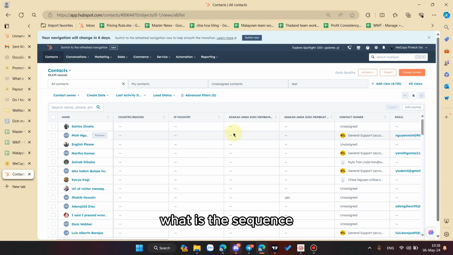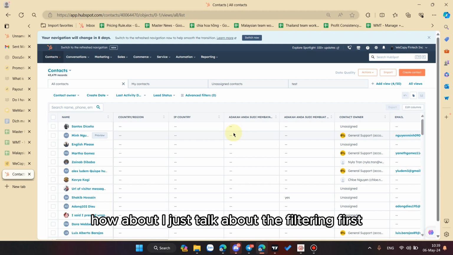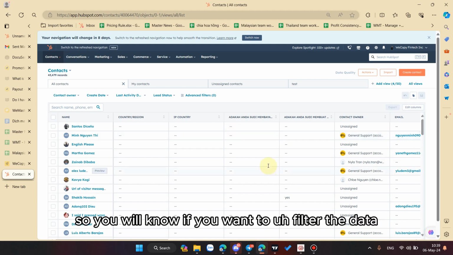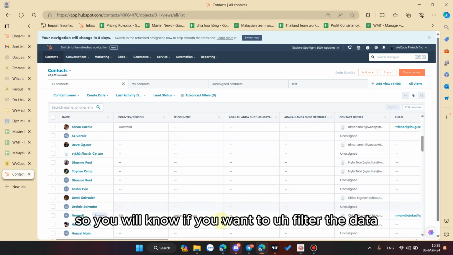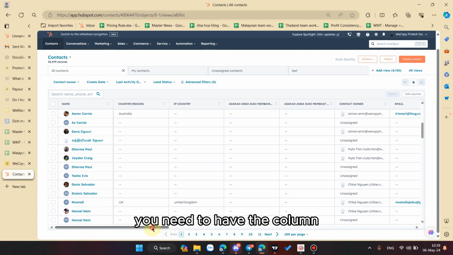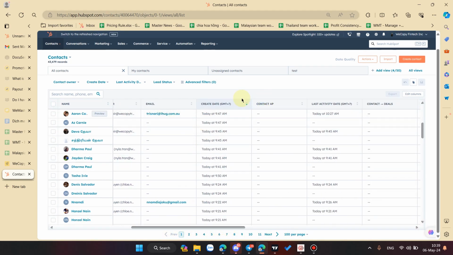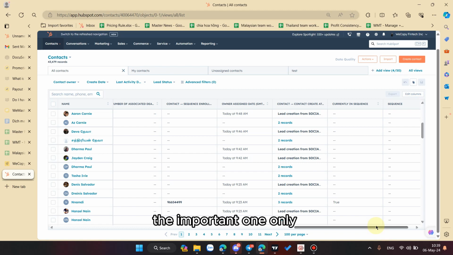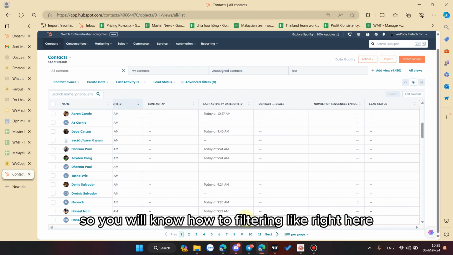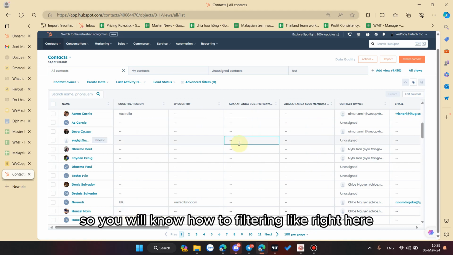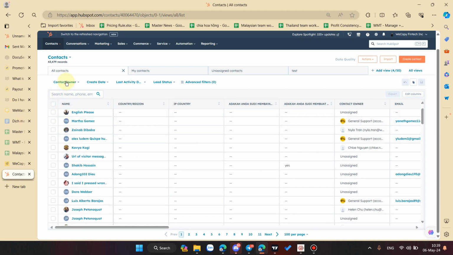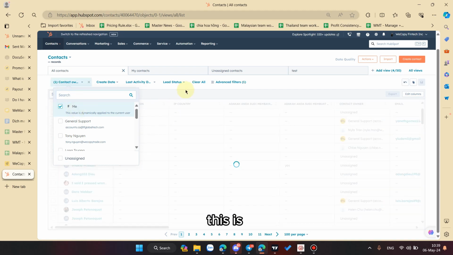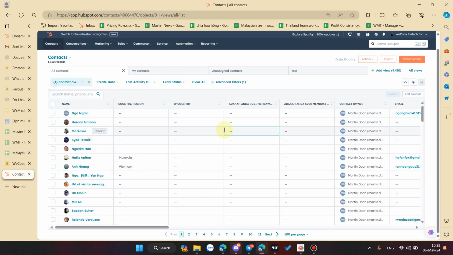What is the sequence? How about I just talk about the filtering for this section only, so you will know. If you want to filter the data, you need to have the columns, only the important information, here in this page. So you will know how to filter, like here. This is all of my contact, correct? I will scroll up and down.